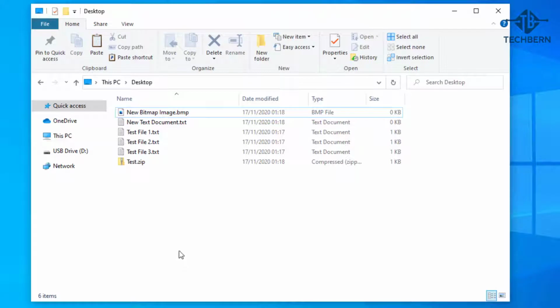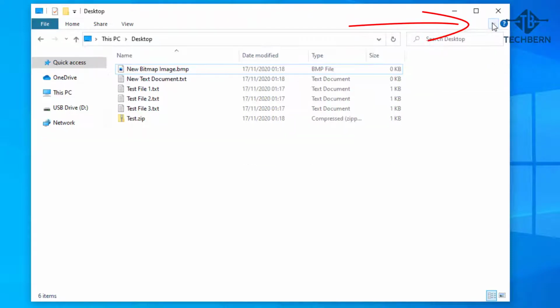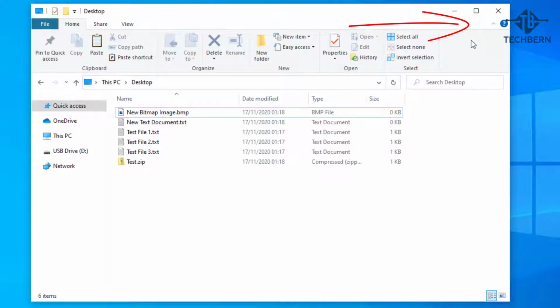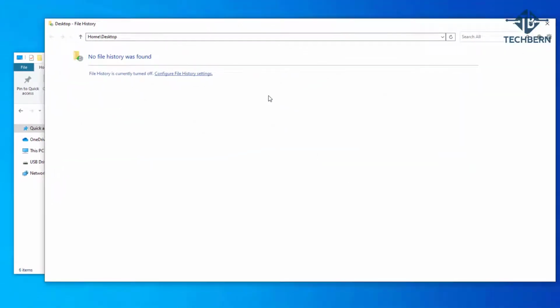use for my backup. First, let's enable the backup by going to the History folder in the Home tab. If you don't see the ribbon here, just go over to the top right hand corner of the window and click on the little arrow. This will expand the ribbon and reveal the History folder. So when you go into the folder, you can see no file history was found. We know this because we don't have it configured yet, so let's click on the Configure File History Settings link.